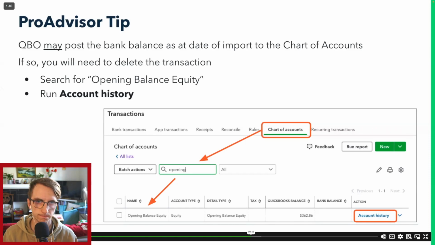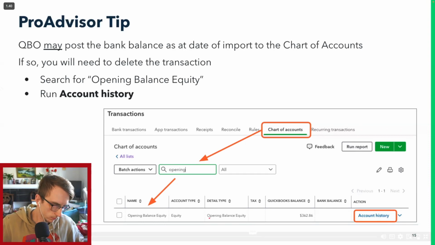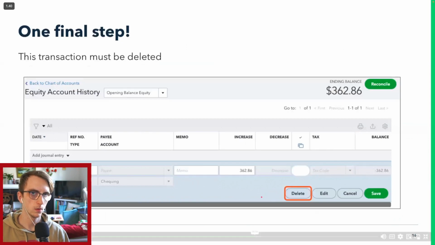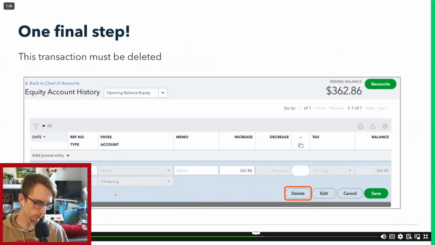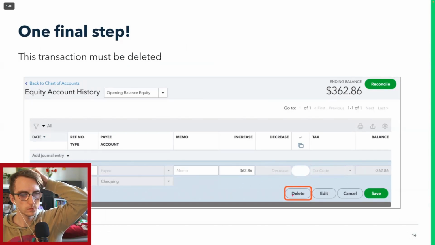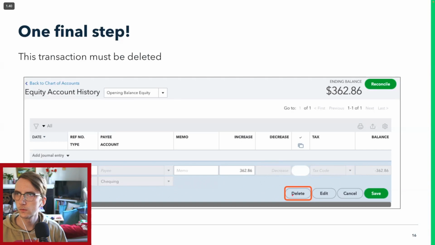Very exciting. QBO will post the balance offset to the opening balance equity, and this account will need to be deleted. Okay. So what do we do next? Well, we're going to expand that particular transaction. Here it is. We can see that we connected the bank account on April 22. The opening balance was $362.86, and we want to go ahead and delete that account. If you do not delete it, your first bank reconciliation for the month of April will be out by this amount. Okay? That's the final step there.